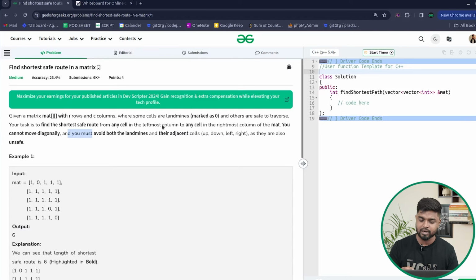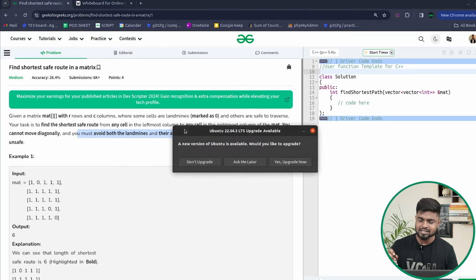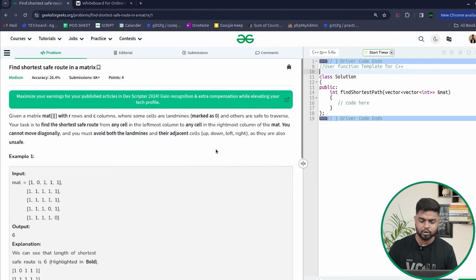But there is one more constraint. Since we have been given a matrix which is having landmines, which is having a cell as 0, if a cell is 0, then you must avoid both the landmine and their adjacent cells as well. So if there is a cell which is having value as 0, then all the cells which are adjacent on the right, left, up and down direction should be avoided. They should not be taken in your path. This is one very important thing here.